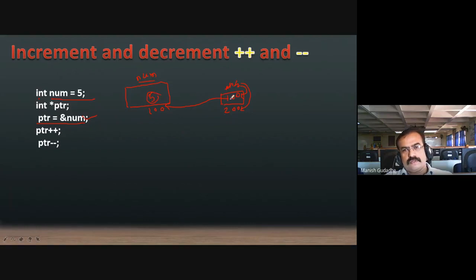Okay. So in this, if PTR plus plus is there, I'm going to increment PTR by 1. So right now it is pointing to 100, it will point to 104. And if I say PTR minus minus, it is going to point to 96. Getting it? So this way it gets incremented or decremented. This is a very simple operation. Again, I'm saying that adding 1 to a pointer variable means adding the total number of bytes of the block to which it points.